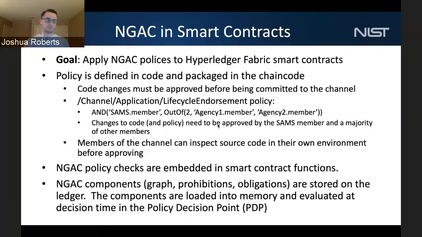This lessens the chance of malicious code or buggy code being committed because each member on the channel is allowed to inspect the source code within their own environment before they approve it. They don't have to take the word of a fellow member. They can do everything themselves.